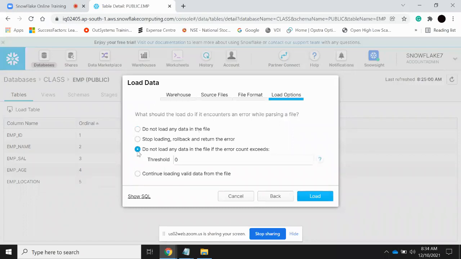Then another option, see this one, is the threshold limit. We will call it a threshold limit. Do not load any data in the file if the error count exceeds. If you give 2, then up to 2 errors it will allow. After that, it will skip the loading. If you give 3 here, up to 3 errors it will allow. After that, it will skip.